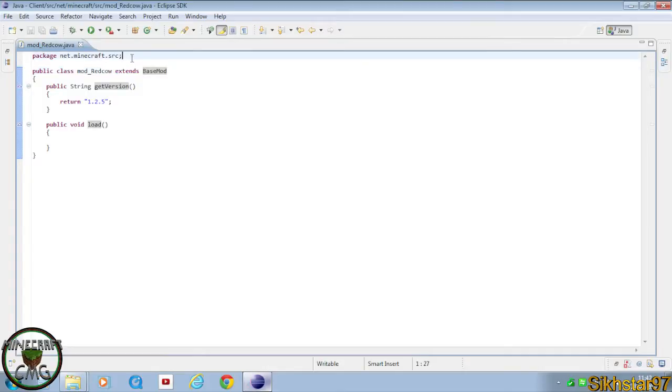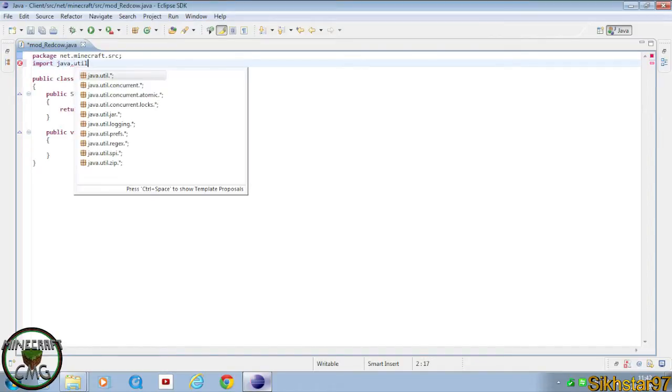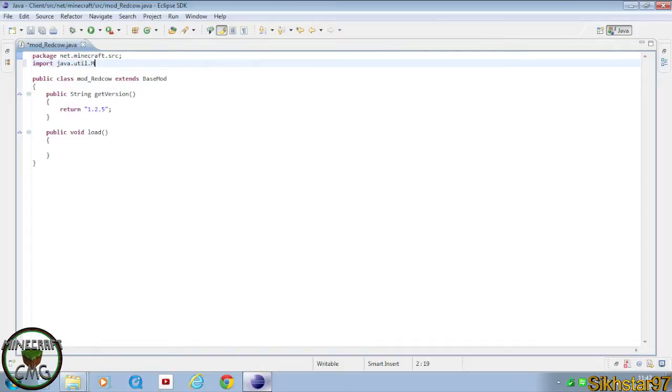we should have done already. Then underneath package net.minecraft.src, we need to press enter and put import java.util.Map with a capital M. And that basically imports something that is used to create the model and the render for our cow.